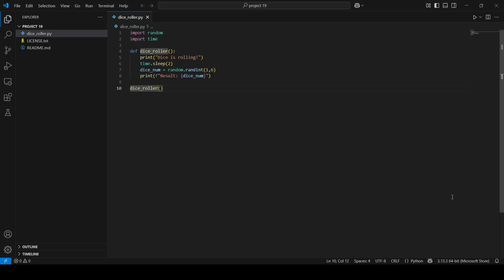Hi everyone, today I'm gonna do another project of my 100 Python project challenge. And in this project, I'm gonna do a dice roller function.